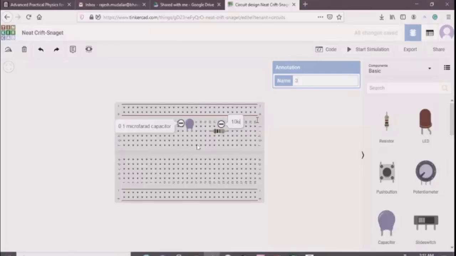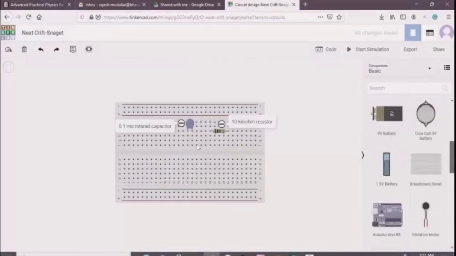I can annotate the resistor here. So here is the annotation which says that this is a 10 kilo ohm resistor. I have a 10 kilo ohm resistor.